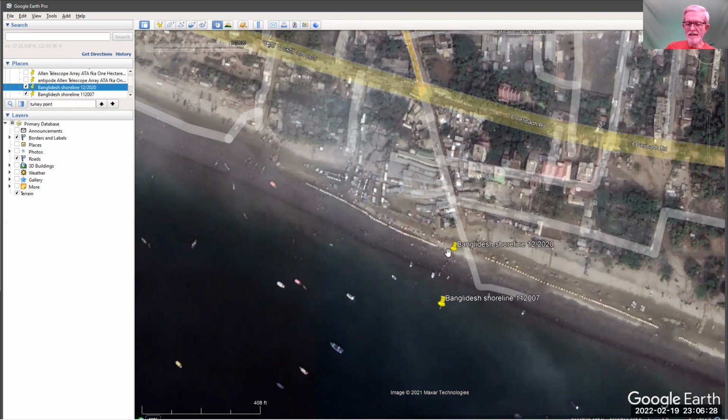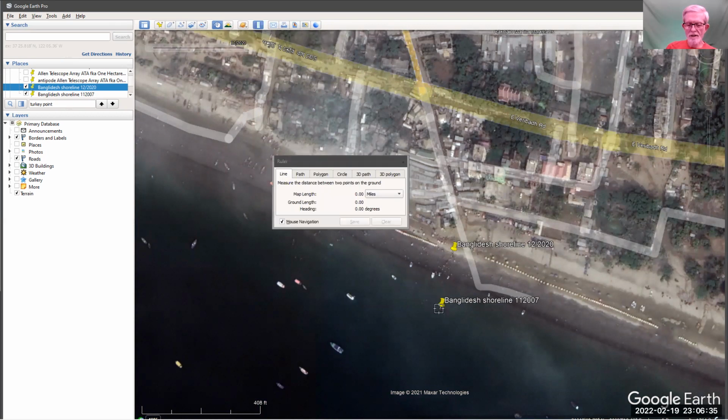So what is this loss? Let's just draw a little line here, and I can do things like, let's draw a line from this push pin to this push pin. How far is that? And I can change my units of measure to feet. So they lost 190 feet of shoreline.